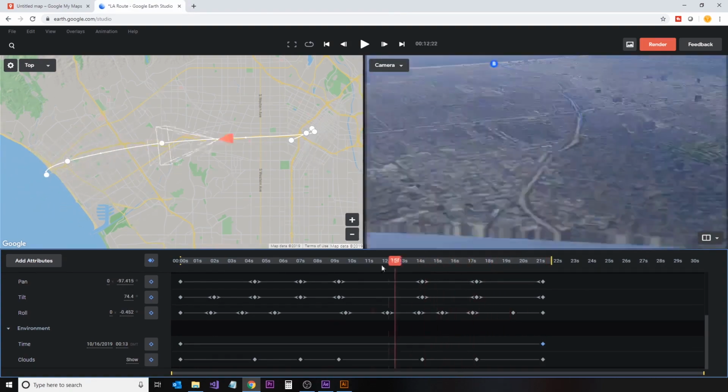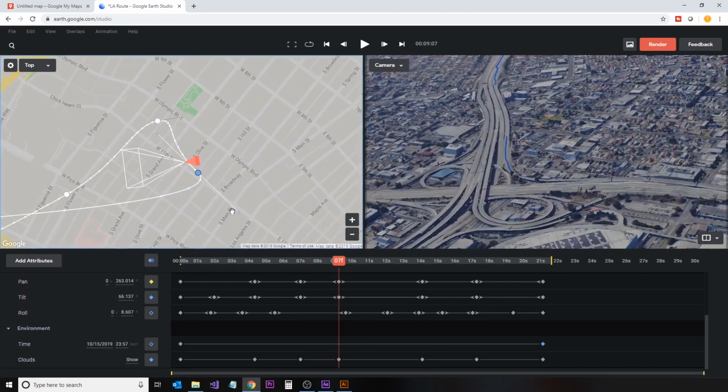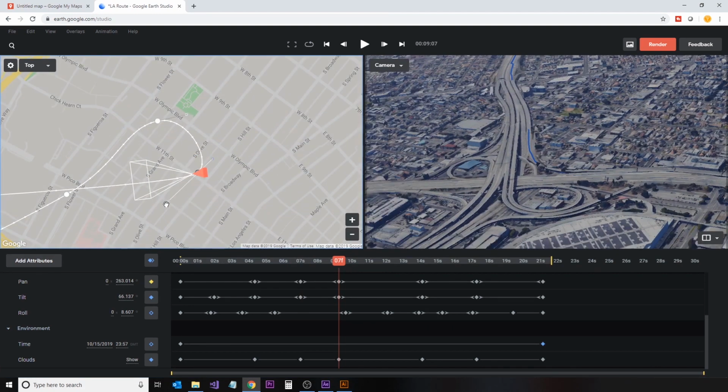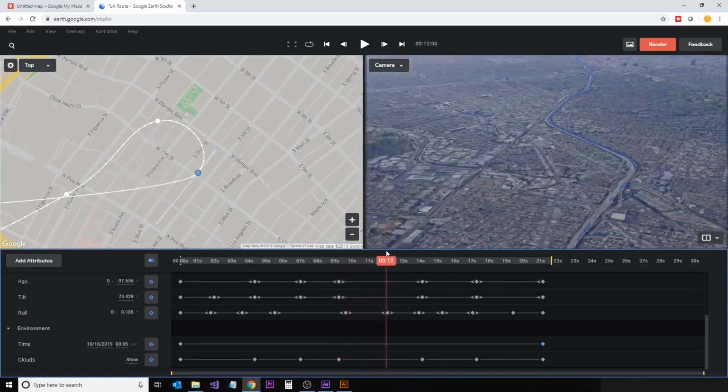Okay, so I'll just go back and review what we've done here. We've got a couple adjustments. Just going to make a bit of a fix on this curve here in the map view. A little bit softer around the corner there.